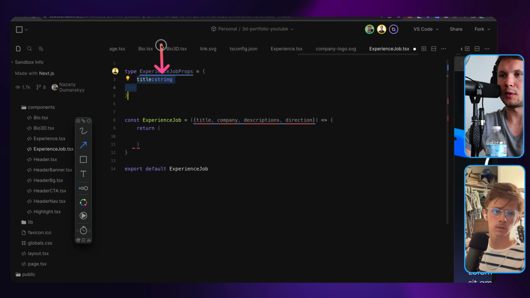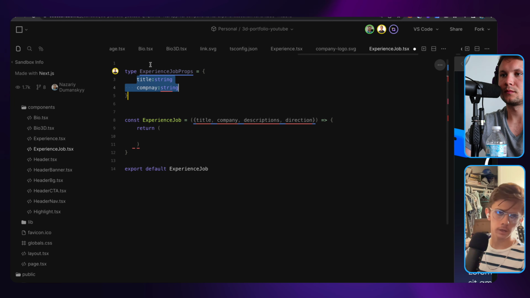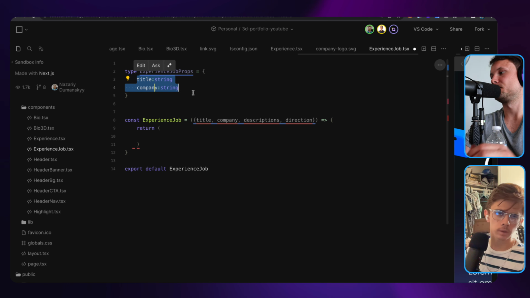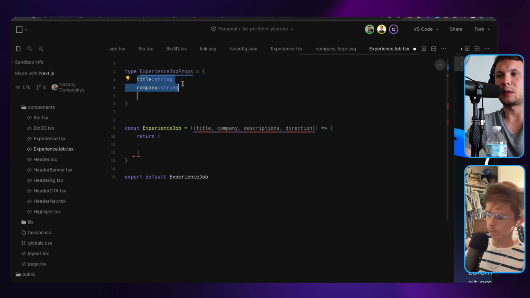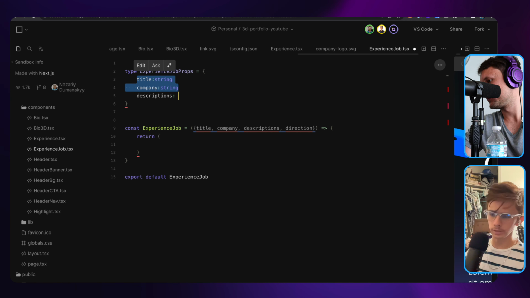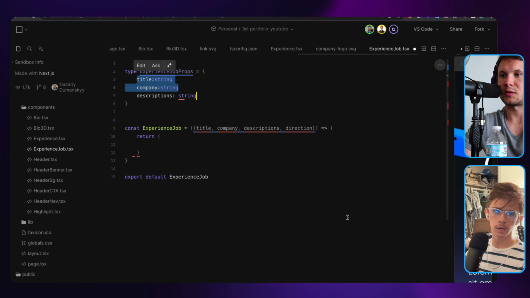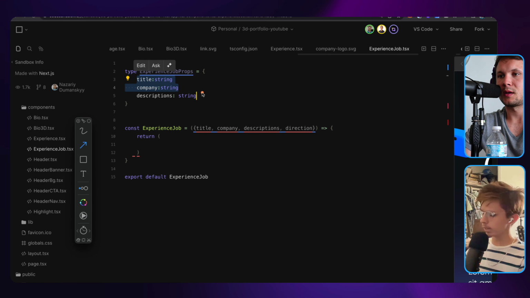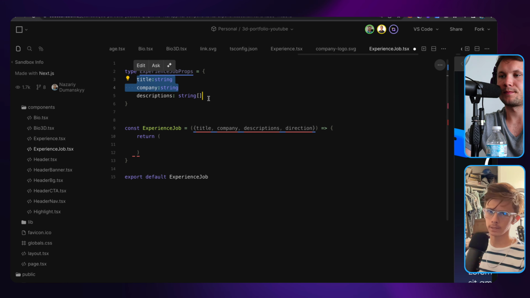Nice. And then company. Company, also a string. Which I spelled wrong, just got to fix that. There we go. And then we specify descriptions. Let's do that. This is going to be strings, but an array of strings, not just a single string. So how you would type that is you'd first type the String, what it's going to be in the array, and then you specify the array brackets. So it knows that it's an array of strings.